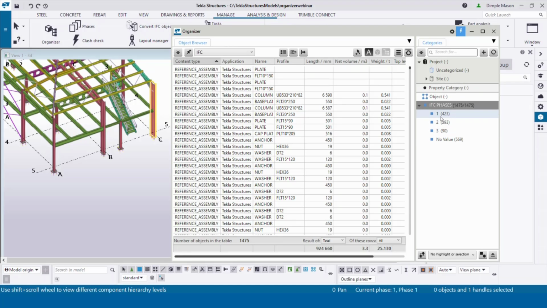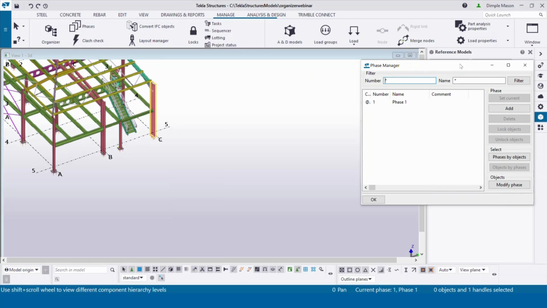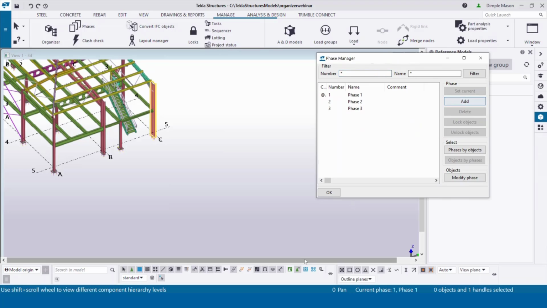Now I'm going to use that information to create actual model phases that we can then extract information from and start to model, and then use that to export to an IFC as well. So the first thing that we're going to do is I want to create some phases in this model, I can see that we have 3 phases. So I need 3 phases in Phase Manager.